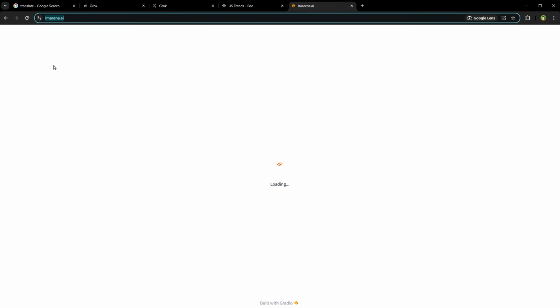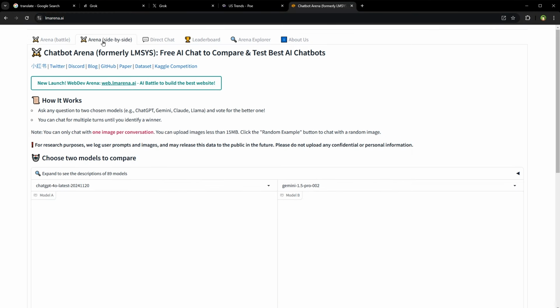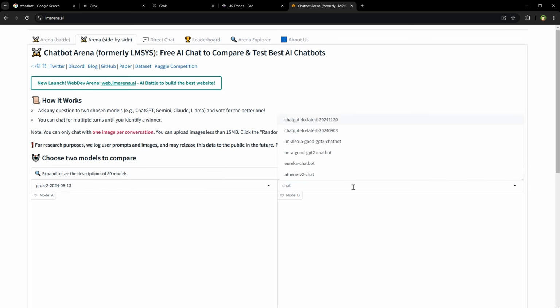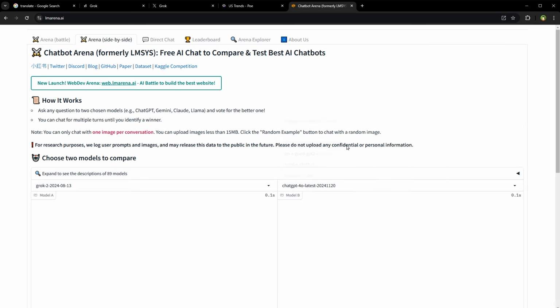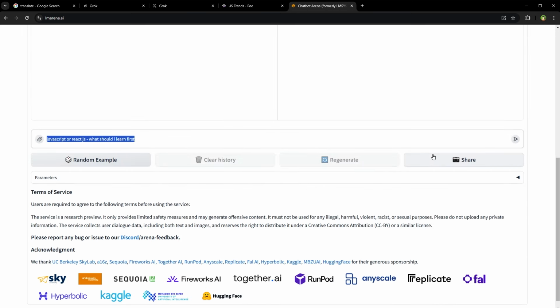Okay, so here's another way to use Grok for free. We have the website LMArena.ai. Here we can go to Arena side by side. We can even compare Grok with other AI models, such as ChatGPT. Like from here, we can select Grok 2 or Grok Mini. And here perhaps ChatGPT. We can compare it with ChatGPT. Let's ask a question. JavaScript or React.js, what should I learn first?